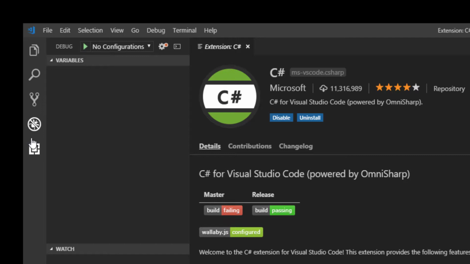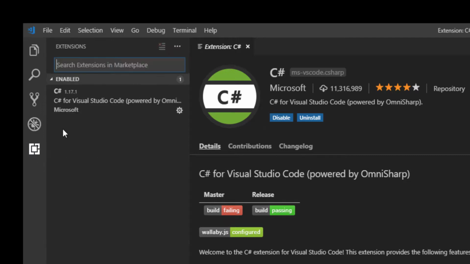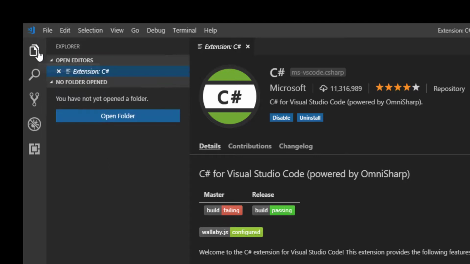So I had to close Visual Studio Code down and open it again, but if you go here, you can see that you have it installed. That's going to help us out a little bit.